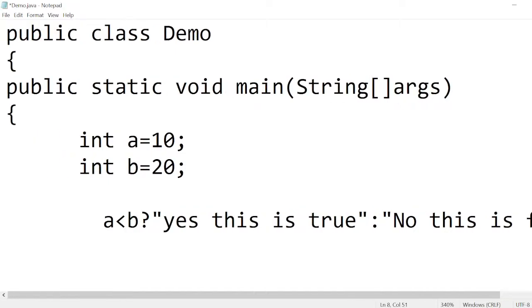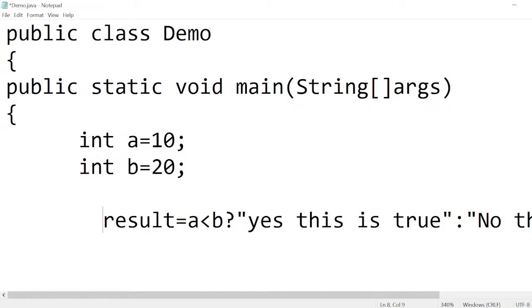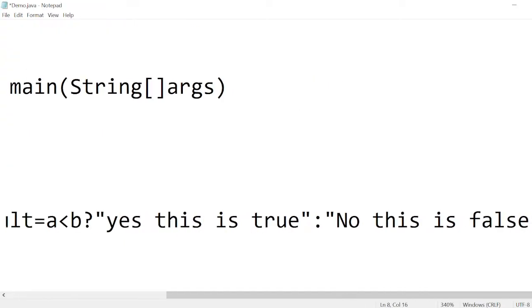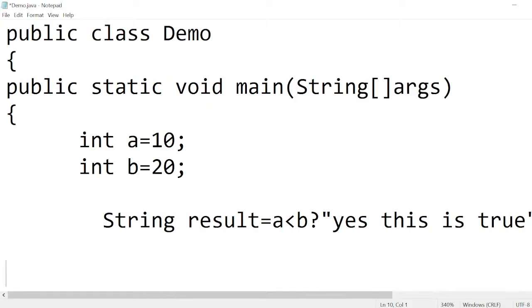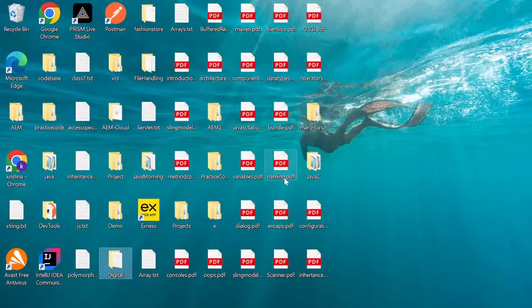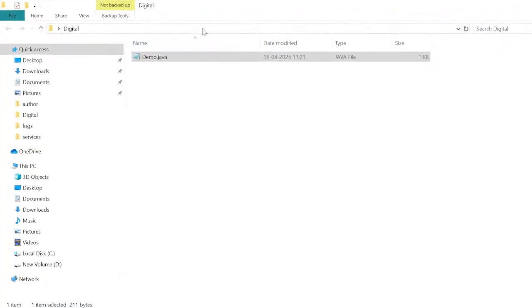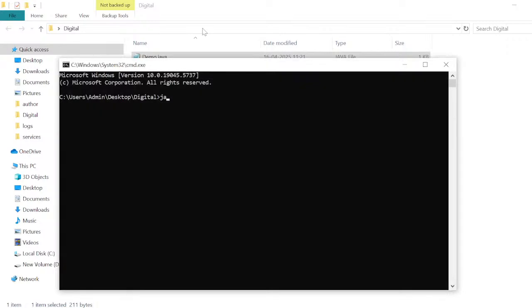I can store this in one variable, result, of type String, and I would like to print it. To print it, there is the System.out.println statement, and here I can mention result. I can save the file, go to the file location, open cmd, and run javac demo.java.